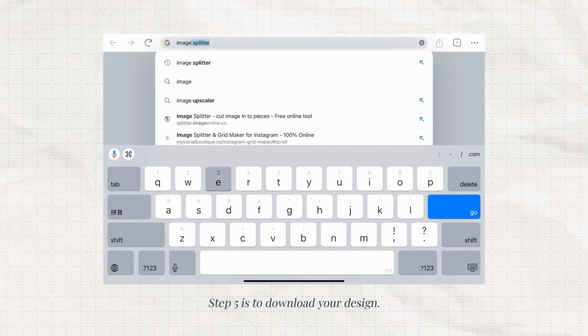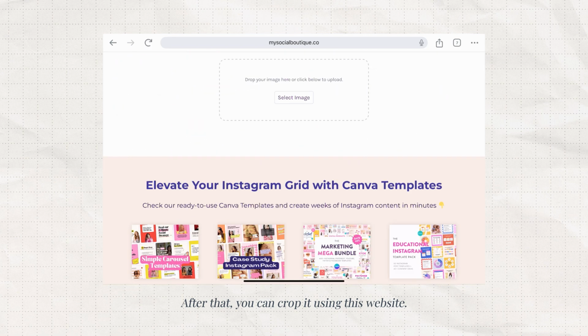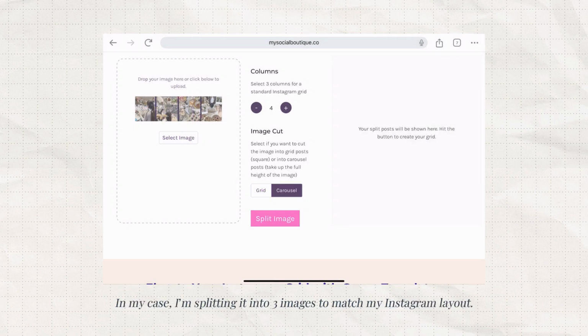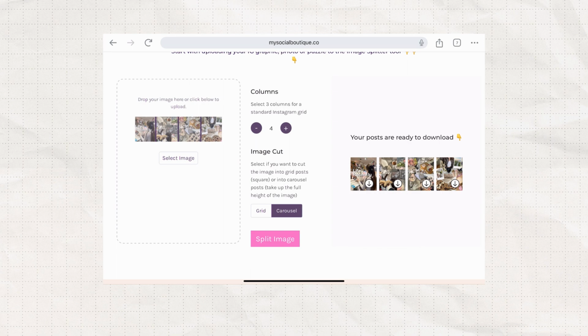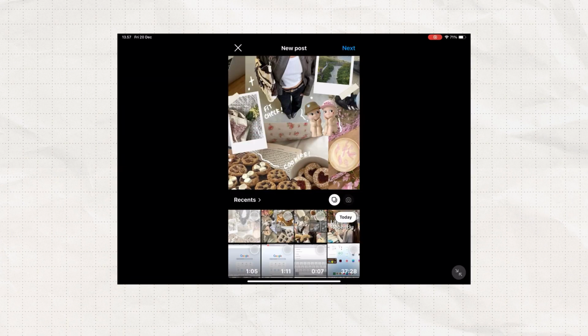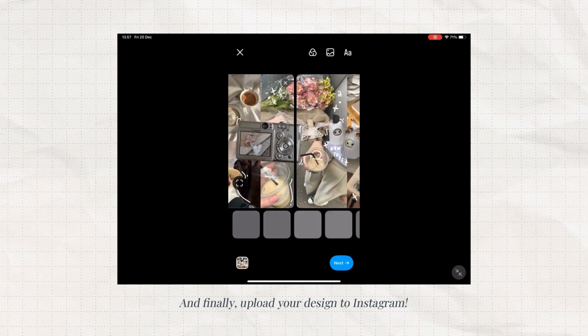Step 5 is to download your design. After that, you can crop it using this website. In my case, I'm splitting it into 3 images to match my Instagram layout. And finally, upload your design to Instagram.